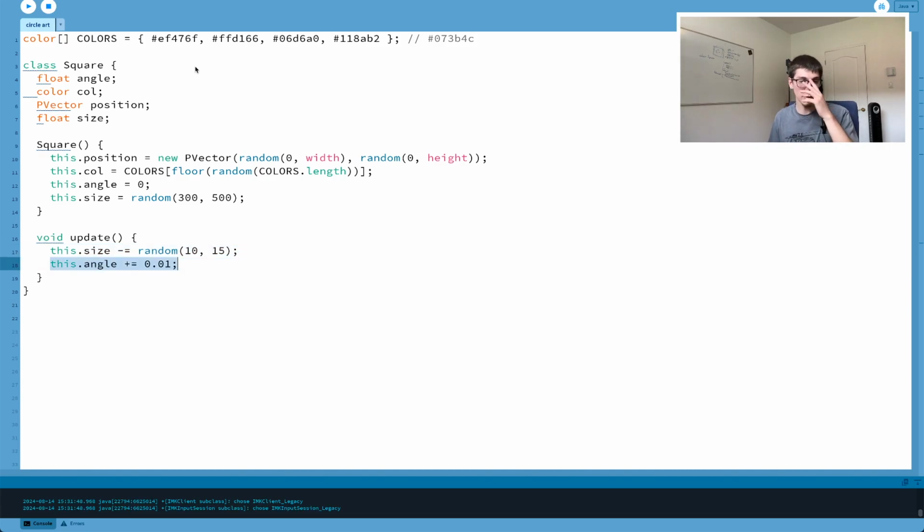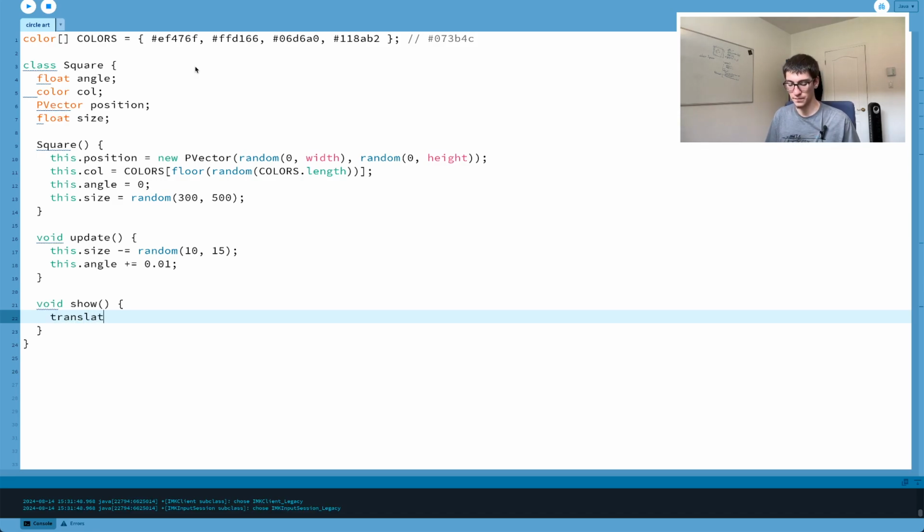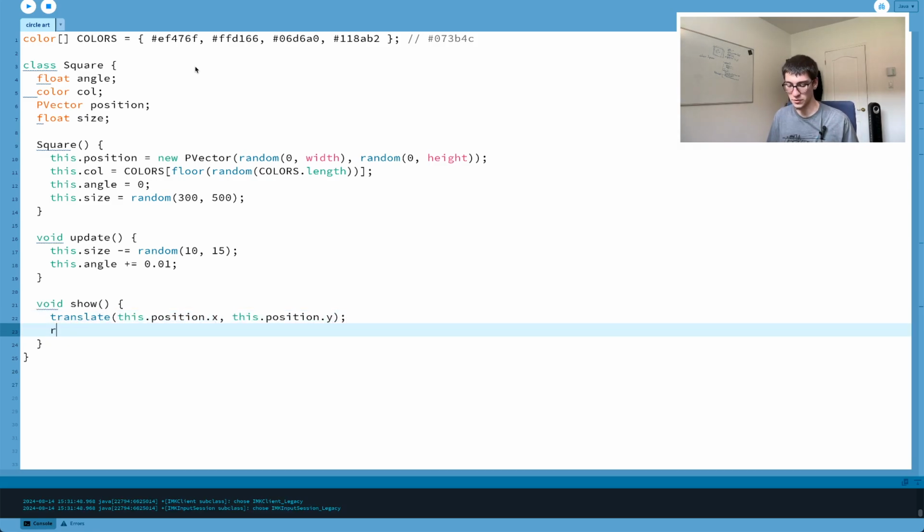A pretty small number compared to 360, right? So that's pretty much it for the update we said. And then we want a show function or draw function, whatever you'd like to call it. So we said we wanted to translate to that position that we set. Dot x, and let's copy this, and dot y. Okay, awesome. We wanted to rotate, so rotate by the angle.